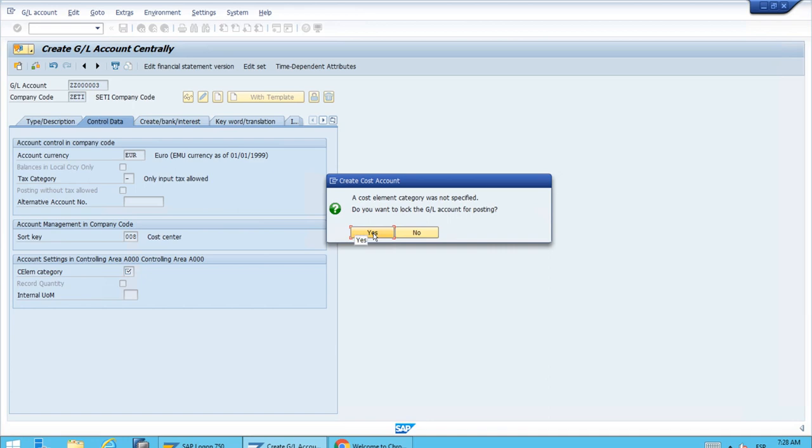So it's a bit different from the Fiori app, because in the Fiori app, if you remember, when we tried to save, it was just an error message. This is not the case, not the scenario right now in the SAP logon. It will allow us to save, but just in a locked status. That means we cannot post to it, of course. So let's just click yes.